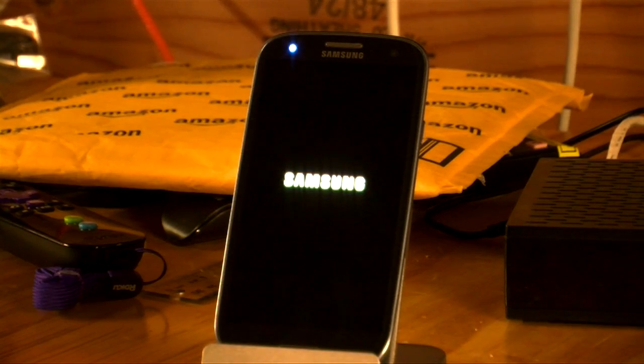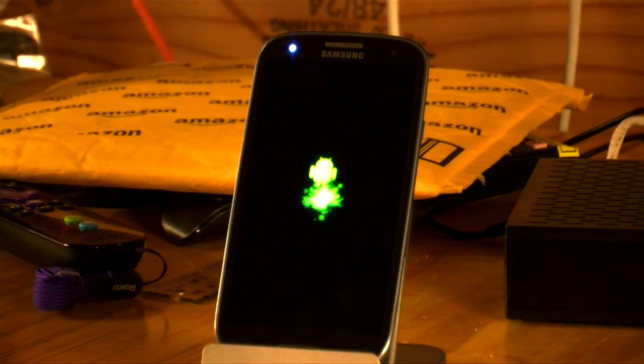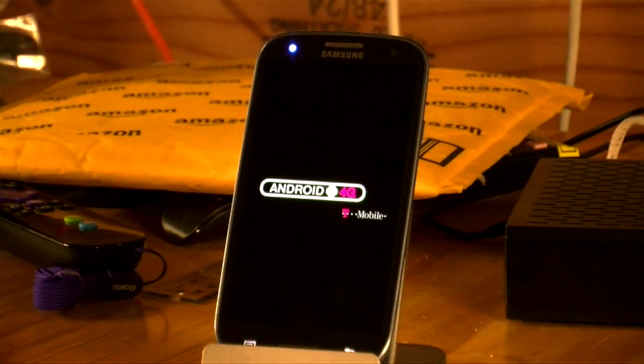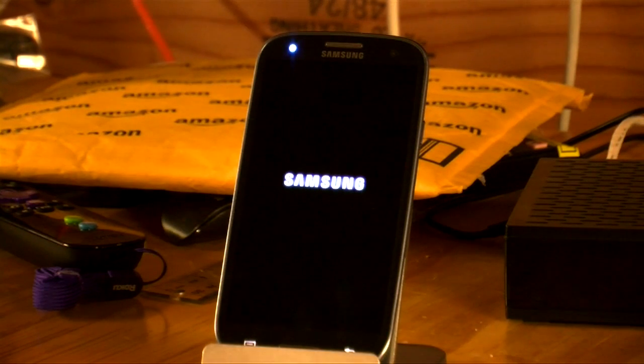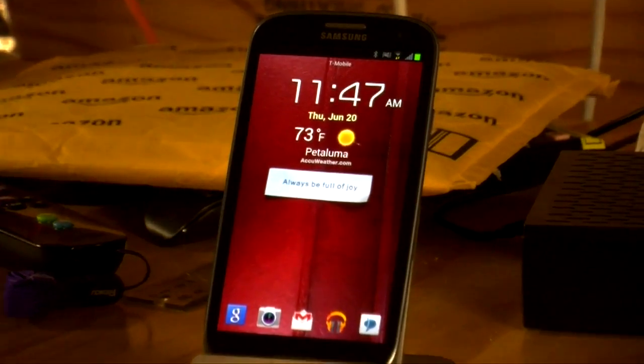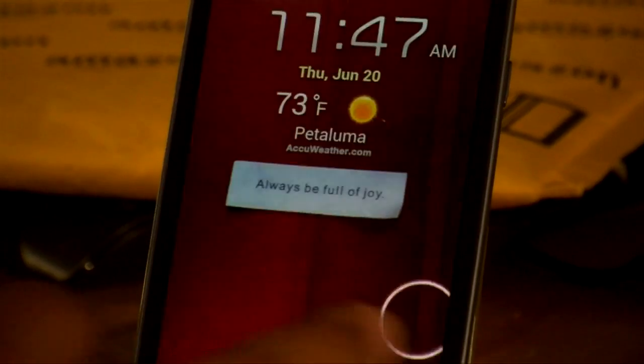As you see the Samsung logo, the animation, and you're going to see the T-Mobile logo show up too, because this is the stock version of TouchWiz. Actually, this is my customized version of TouchWiz with all my widgets, all my apps, and everything, because I backed it up. That's why we back up, folks. And you can see that this is actually my wallpaper. It says, always be full of joy. That is not a joke.